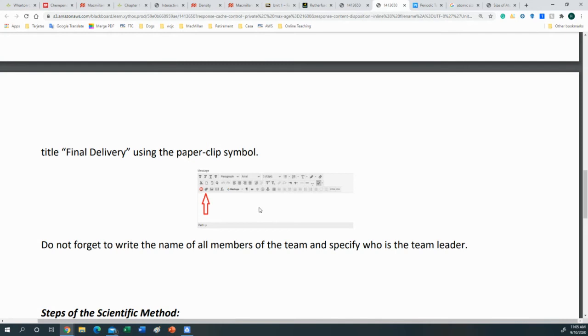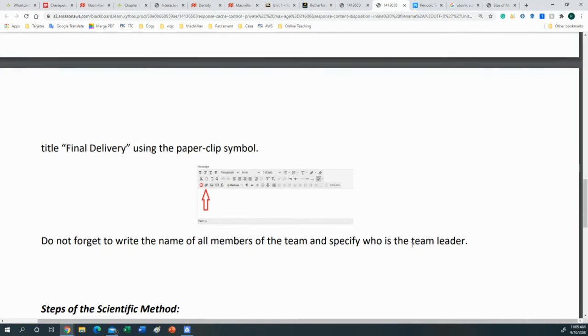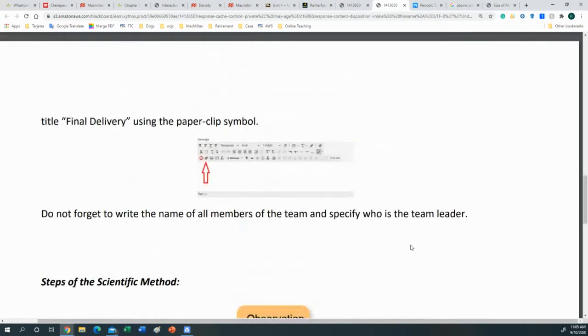All right. Once again, include the names of the members of your team, and specify who's the team leader, because I know being a leader is a challenge.